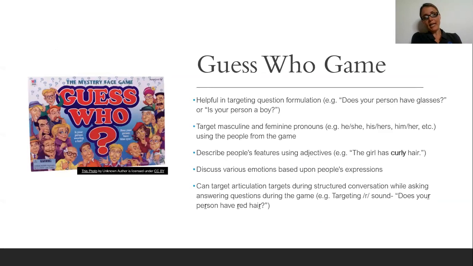Guess Who is a popular game that I use with my older kiddos, and it's very helpful in targeting question formulation. If your child has difficulty formulating questions using the correct grammar, you can work on asking questions during this game, like, does your person have glasses? Is your person a boy? That is helpful with formulating questions using correct grammar. You can also target masculine and feminine pronouns with the males and females on the game: he versus she, his, her, him, her, they, their, them.